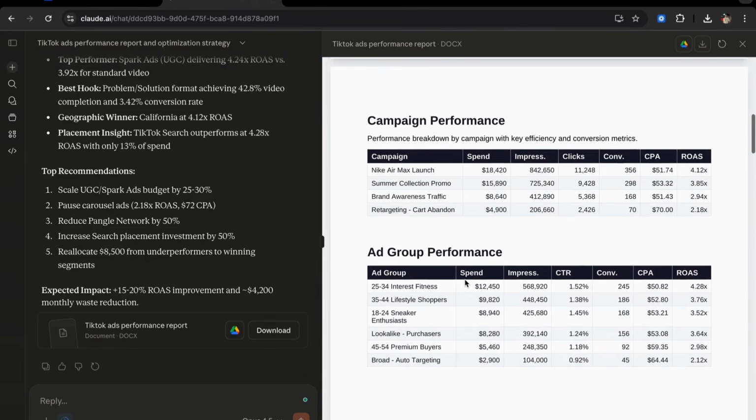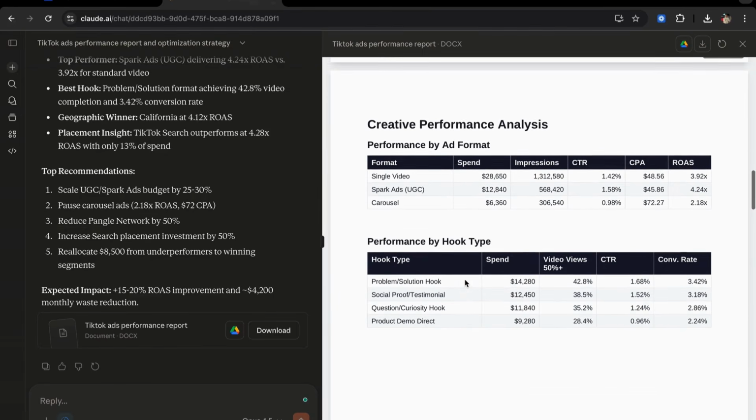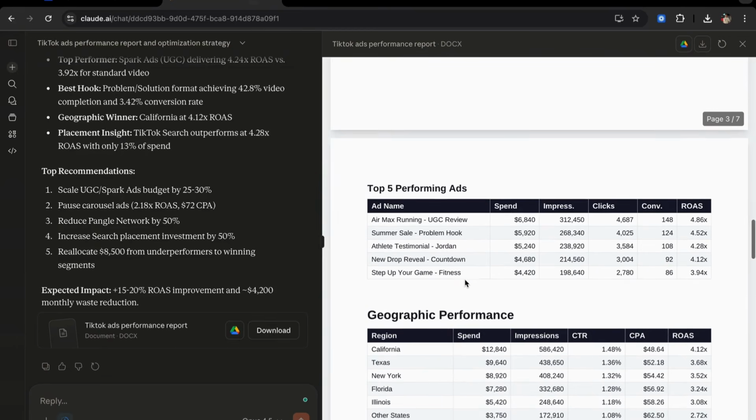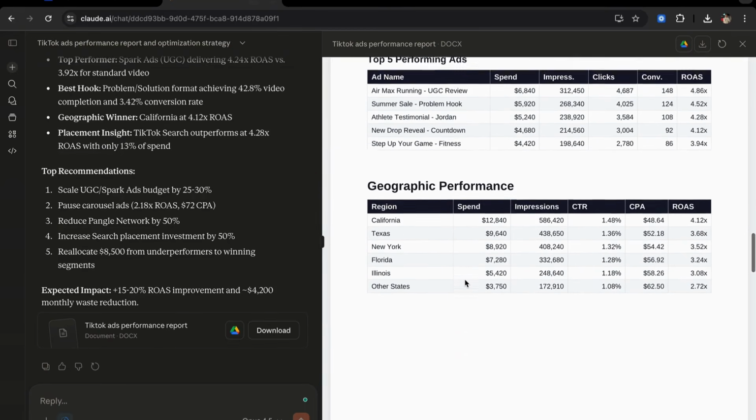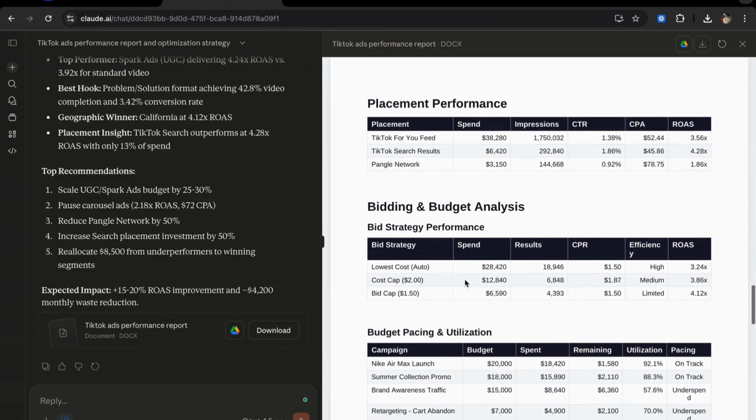Spark ads deliver 4.24x ROAS versus standard video. The report includes actionable recommendations: scale UGC and Spark ads budget, pause underperforming carousel ads, and increase search placement investment. Expected impact: 15-20% ROAS improvement and over $4,000 in monthly waste reduction.